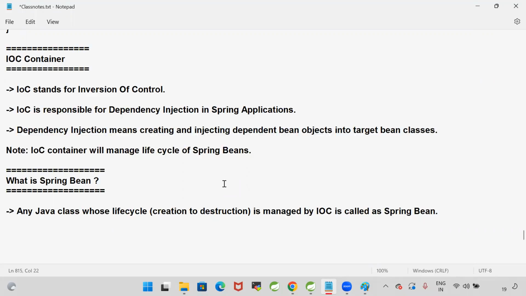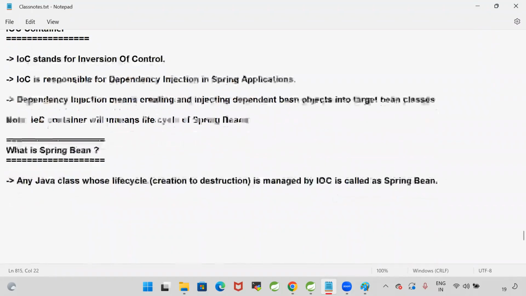The IOC container will manage the life cycle of the Spring Beans. What is a Spring Bean? What is a life cycle? Object creation to object destruction is called the life cycle. So what is the Spring Bean? Any Java class whose life cycle is managed by IOC, that class is called a Spring Bean.